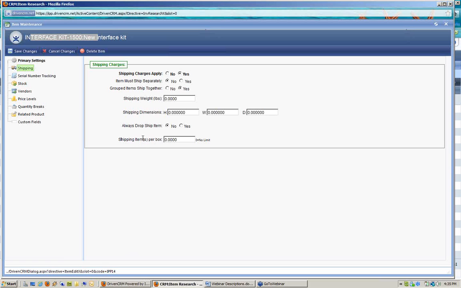And last is to be able to limit the number of these items I put in a box. The default is to leave this at 0, and then the system, as I said, tries to put as many in one box until it reaches a carrier limit, either dimension-wise or weight-wise. So if you leave it at 0, it'll do that automatically.